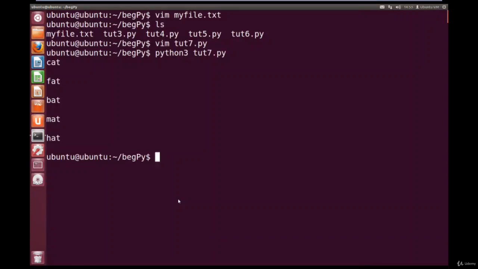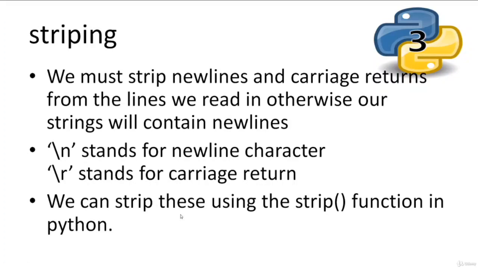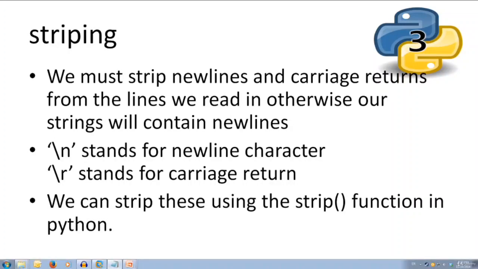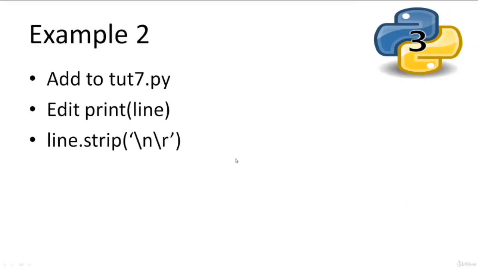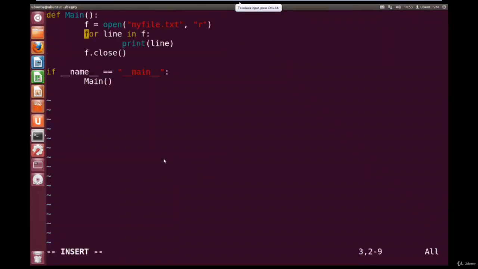You can see the words cat, fat, bat, mat, and hat. We go back to the example, stripping. We must strip new lines and carriage returns from the lines we read in, otherwise our strings will contain new lines. This stands for the new line character, and this stands for carriage return. We can strip these using the strip function in Python.